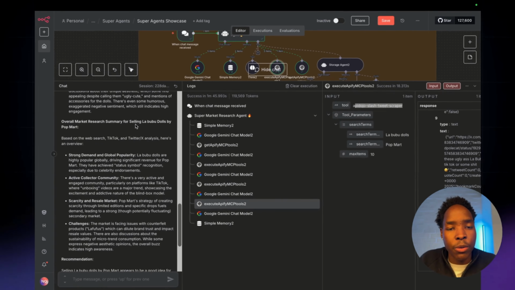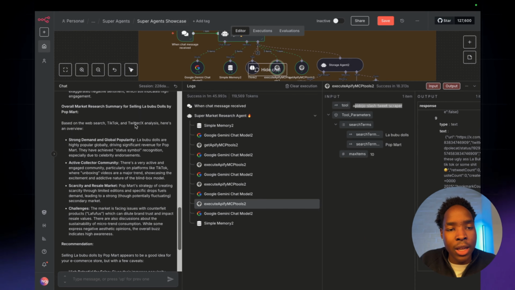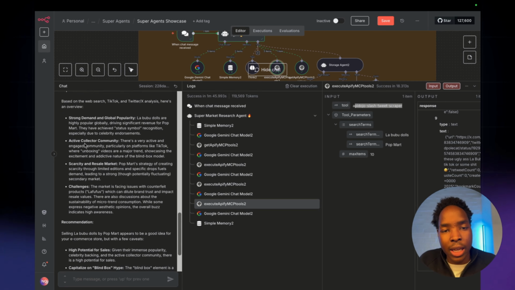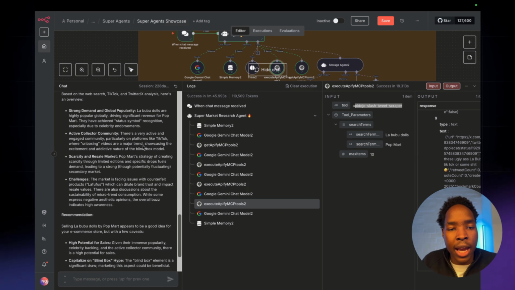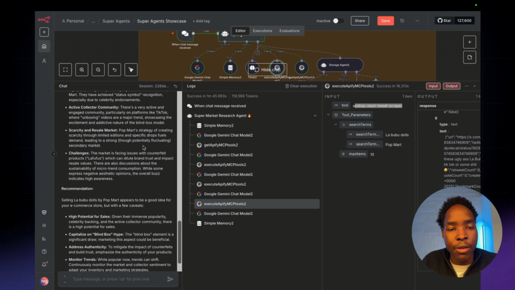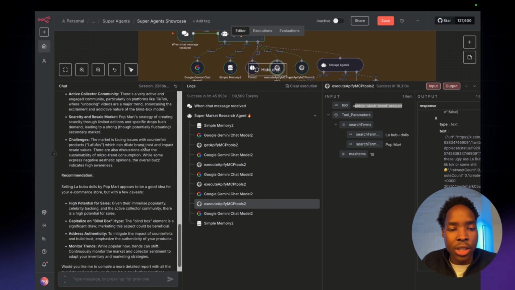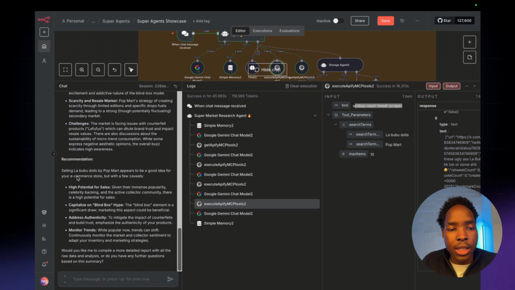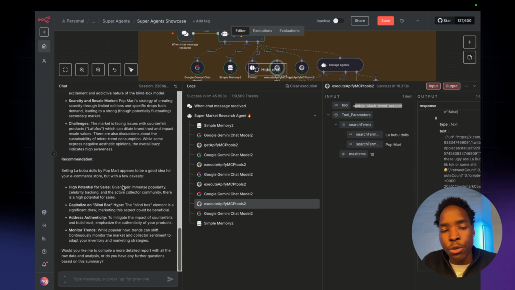Overall market research summary for selling Labubu dolls by PopMart. Based on the web search, TikTok and Twitter X analysis, here's an overview: strong demand in global popularity, an active collector community, scarcity and a resale market. Then there are challenges it recommends. Selling Labubu dolls by PopMart appears to be a good idea for your e-commerce store, but with a few caveats.